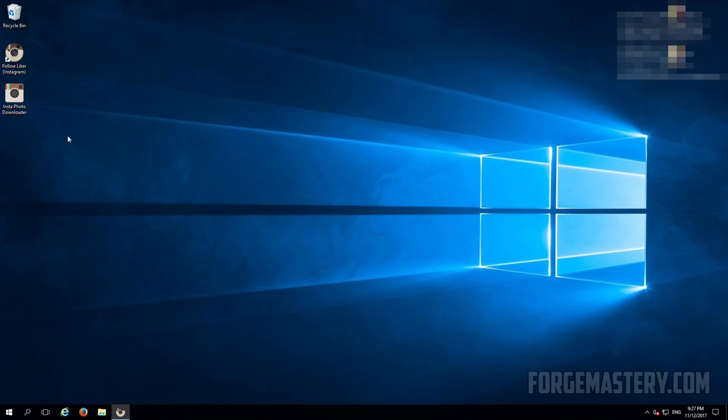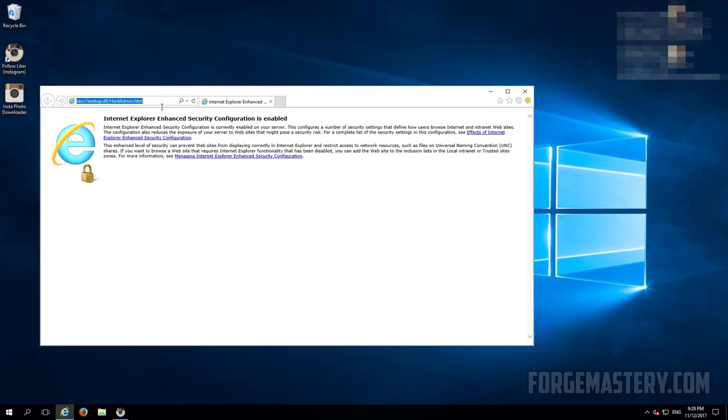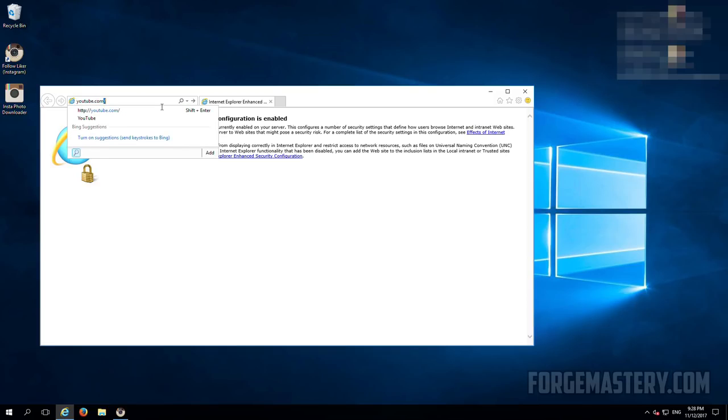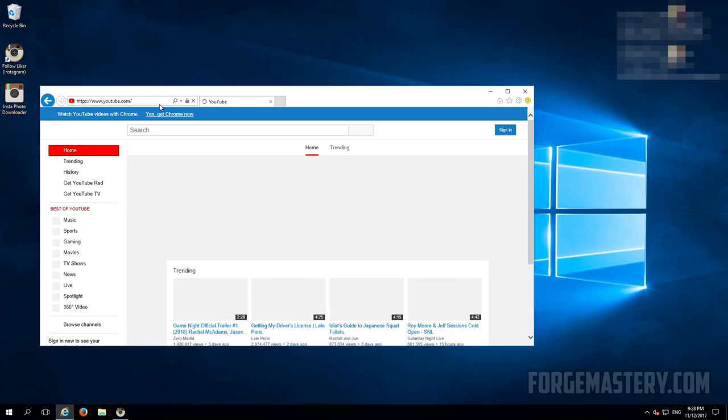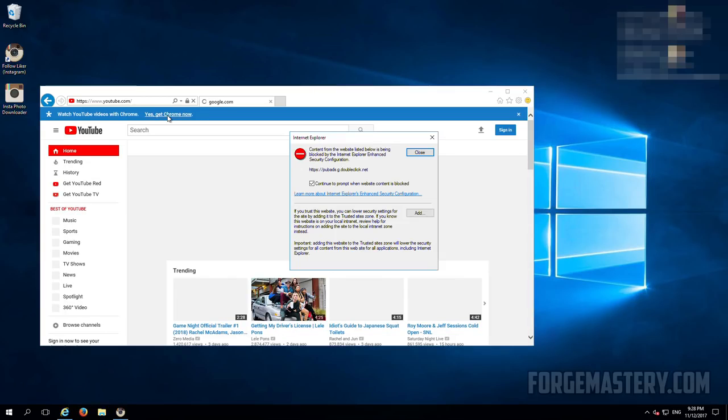So when you first access your VPS, there are two things that I recommend you do, or actually three things depending on your preferences. As you can see, this is the VPS that I'm using already, where I have FollowLiker installed and actually up and running right here. I recommend you open Internet Explorer, and you will get security messages all the time that are really annoying. So what you can do is go, for example, to YouTube, and right away you can get Chrome and download it.